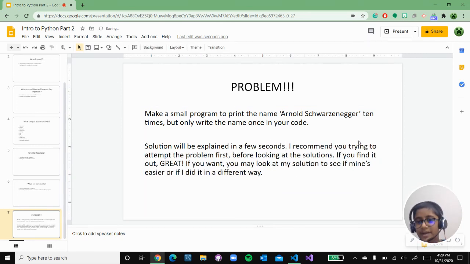Okay. I recommend you try to attempt the problem first before looking at the solutions so you can see how well you've understood this tutorial. If you find it out, great. If you want, you may look at my solution, if you got it right, to see if mine's easier or if I did it in a different way. But I advise you to look at my solution. I'm gonna give you a few moments to pause the video. Okay, so now the solution will be explained. If you didn't try it out, just try it out. If you don't know, I'm gonna explain it.